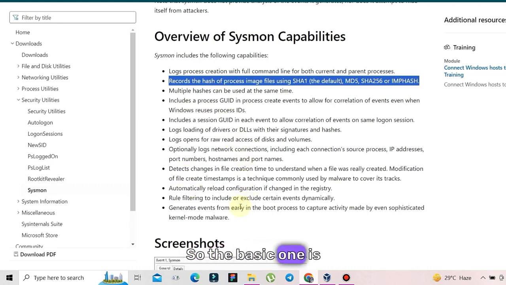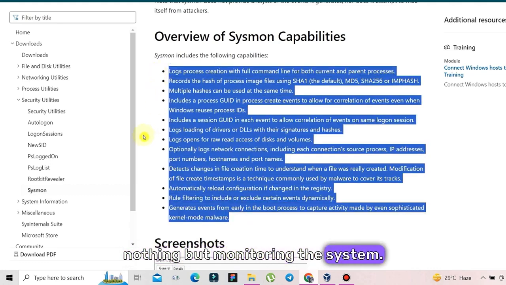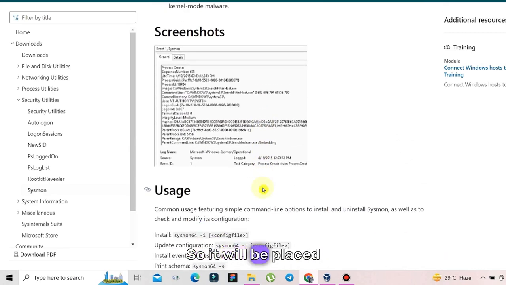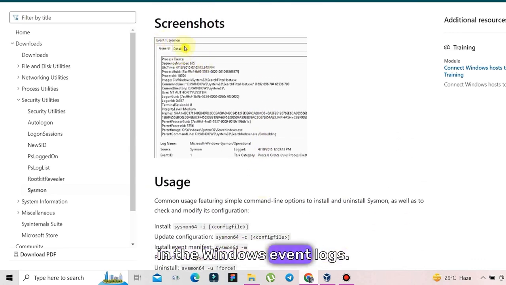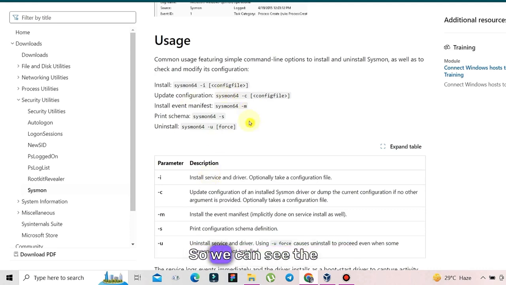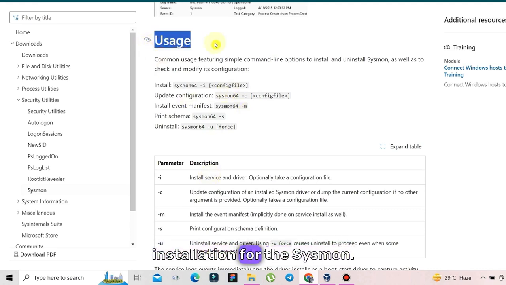The basic one is nothing but monitoring the system. This is the screenshot for Sysmon. It will be placed in the Windows event logs. We are going to discuss that in the upcoming class. Now we can see the installation for Sysmon.